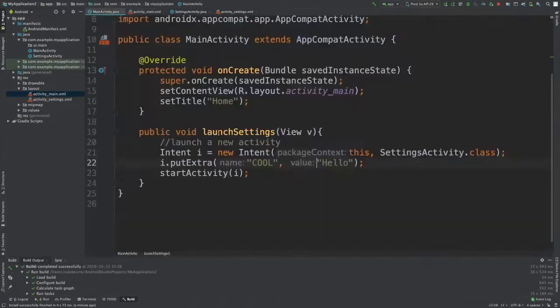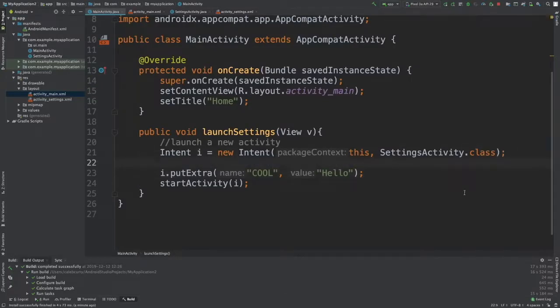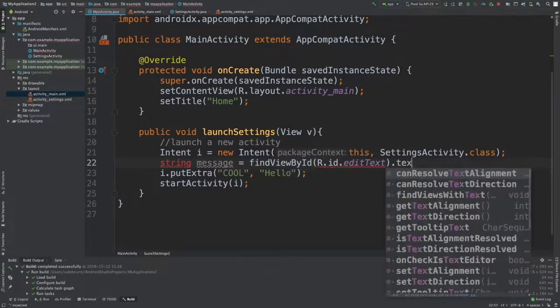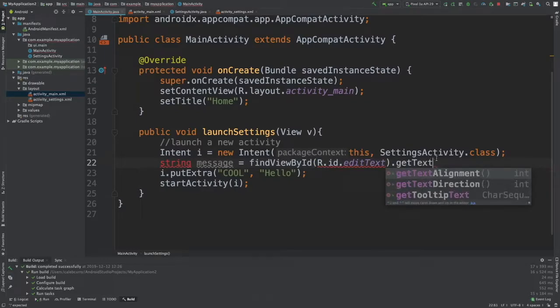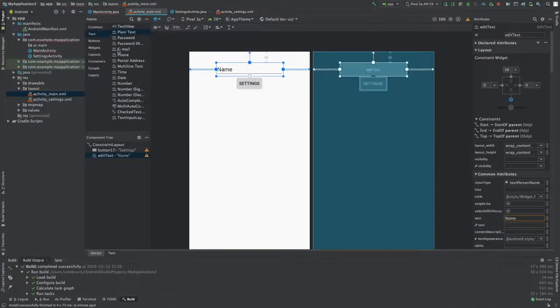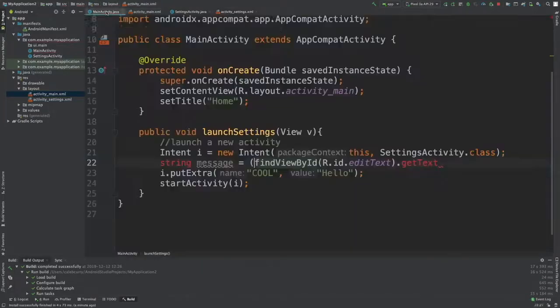So we will get a reference to that. We'll say String message is equal to findViewById, R.id.editText, .getText. And now again, we're going to have to do that weird casting thing. For some reason I always forget the class name. So this is an EditText. All right, so EditText, and then we'll put the entire call in parentheses like so. And then instead of passing "hello", we just pass in message.